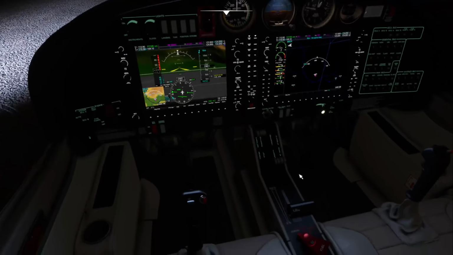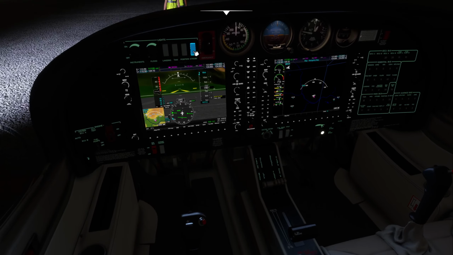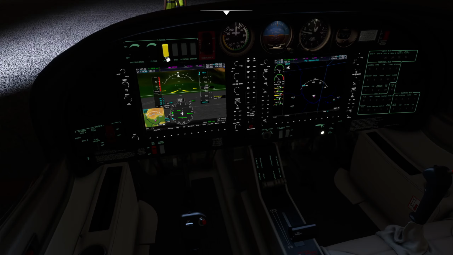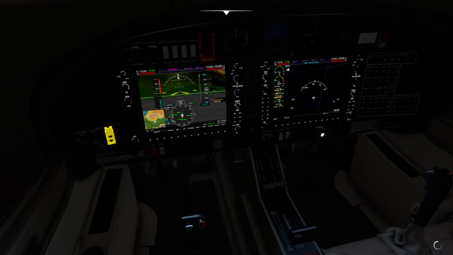Okay, parking brake set. Pitot heat off, flap stay there. All consumables off. Okay. Avionics off. Engine master off. Wait for the engine off.